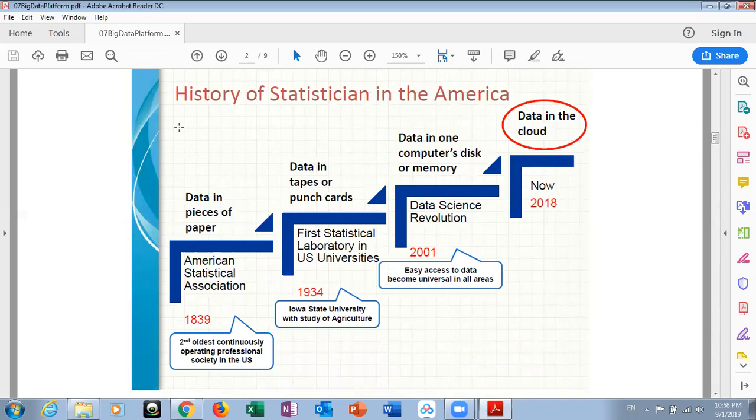And let's look at the history of statistics in America. The American Statistical Association was created in 1839, the second oldest continuously operating professional society in the US. In old times, data was usually on a piece of paper, in a table that was fairly small in size. In 1934, the first statistical laboratory in a US university was created. At that time, data was in tapes, punch cards, and tables.